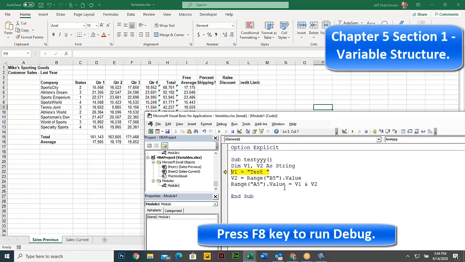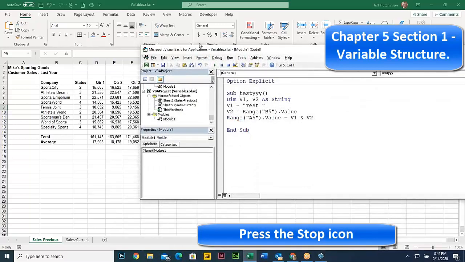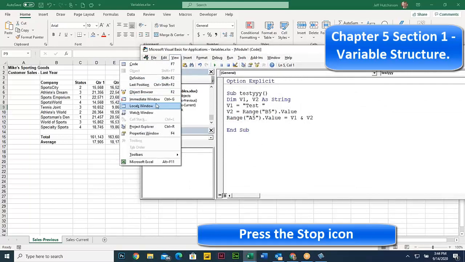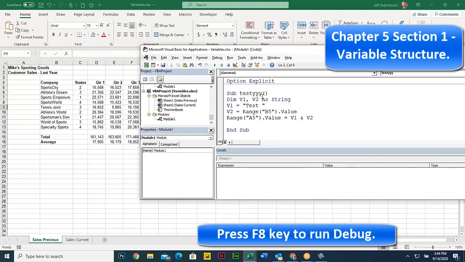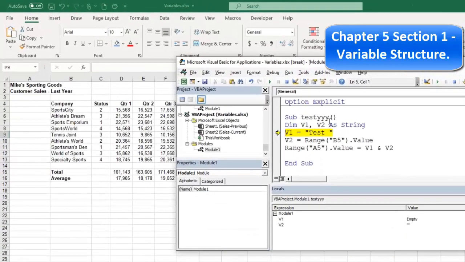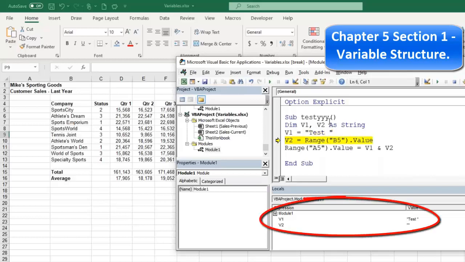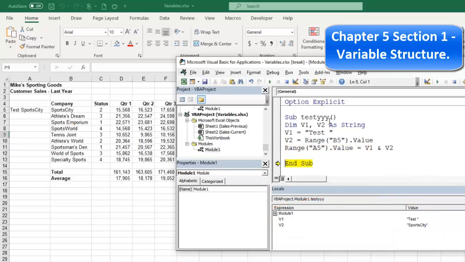So here's going to put V1. Actually, let me do one. Let me close this off. And let me come out and add my view local. Let's watch it this way. So we're going to go to, get ready. Declaration is done. Now you see the variables down below. They're using the locals window. So V1 was just defined. And it stored it into the variable V1 and put test in there. Now it's going to put in V2 the sports city value. Now it's going to take those two variable locations and patch them together.